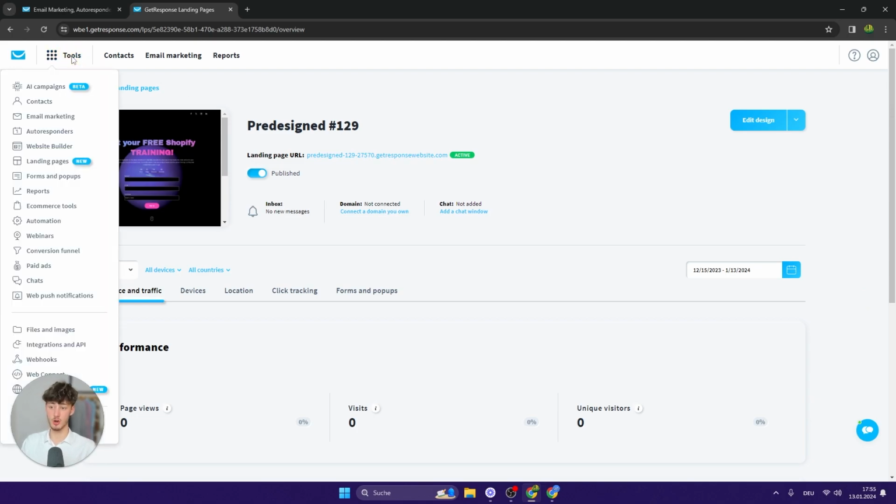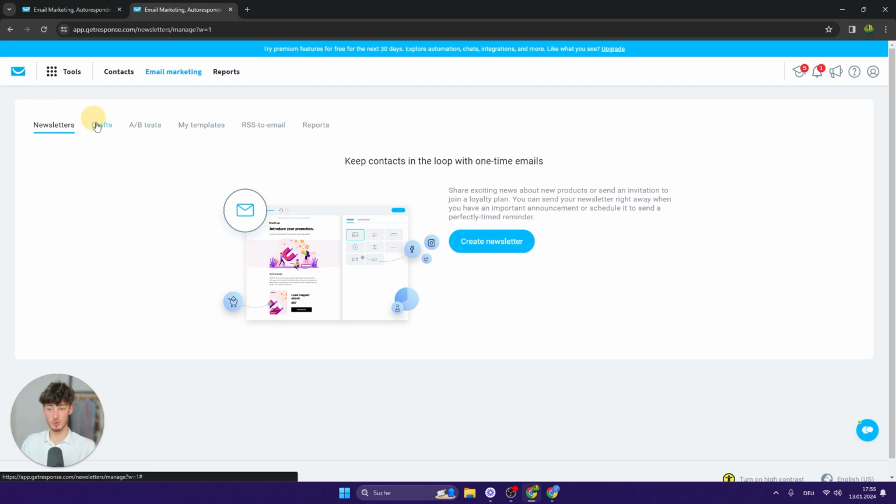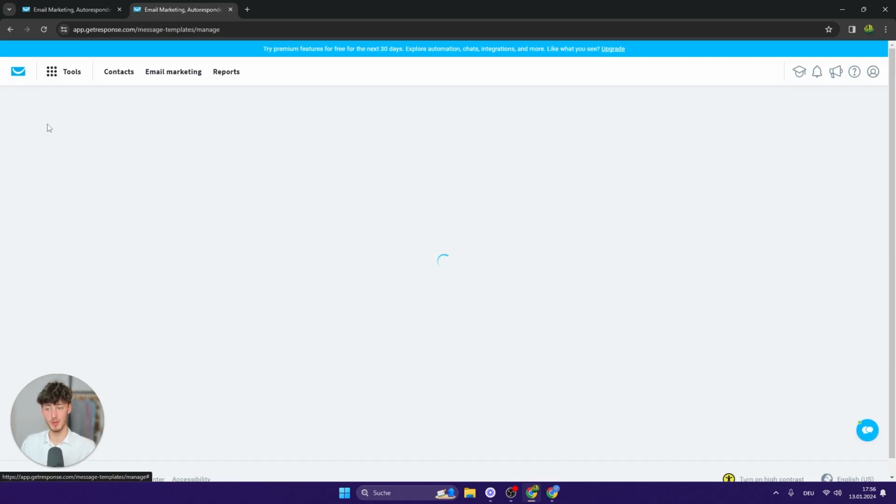So we can also then use GetResponse for email marketing. So head over to email marketing right here. And this will basically allow us to create a newsletter, create A/B tests, create templates, and so on.